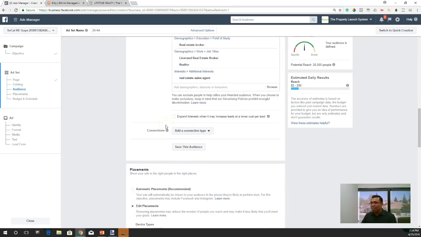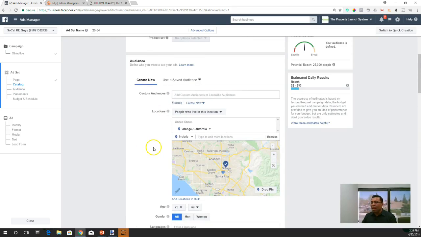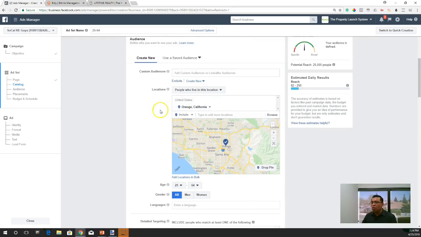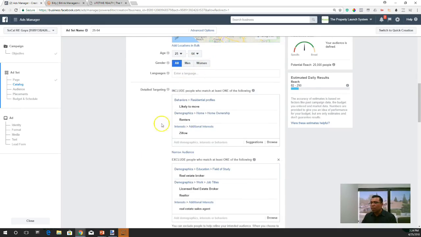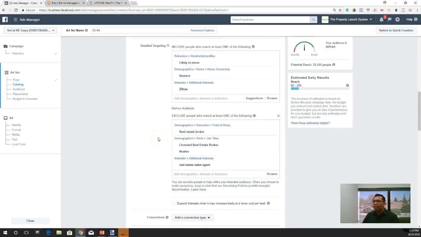Now that you have this, let's go back and take a look again. Right now we're asking Facebook to show our buyer ads to people who live in the city of Orange, ages between 25 and 64. It could be men or women, and they must meet one of these three criteria: they must be likely to move, or they must be a renter, or they must have shown some interest in real estate because they recently visited Zillow. But we also want to make sure that we exclude real estate agents, so real estate broker, licensed real estate broker, realtor, real estate agent.